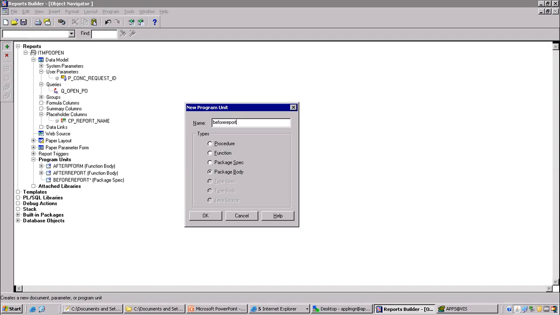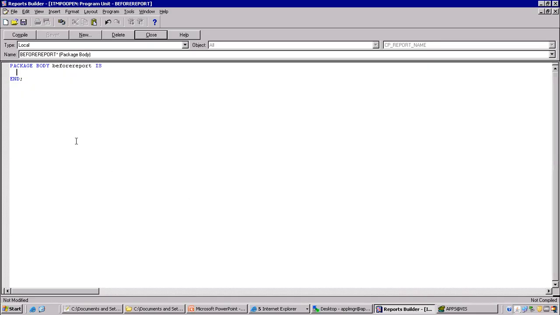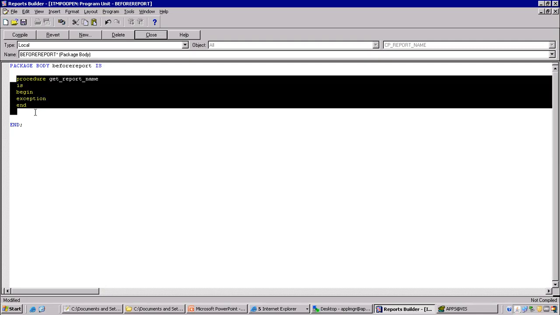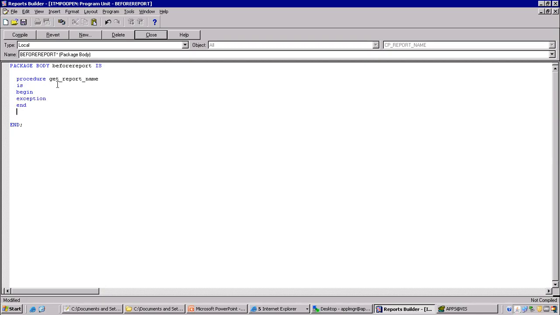Before report. So here is the place where we have to write the procedure. Procedure name is get report name is begin exception end. So this is the syntax for a procedure. Inside of this package body, you can use any number of such programs. The syntax you have to remember first: procedure name is begin exception end.